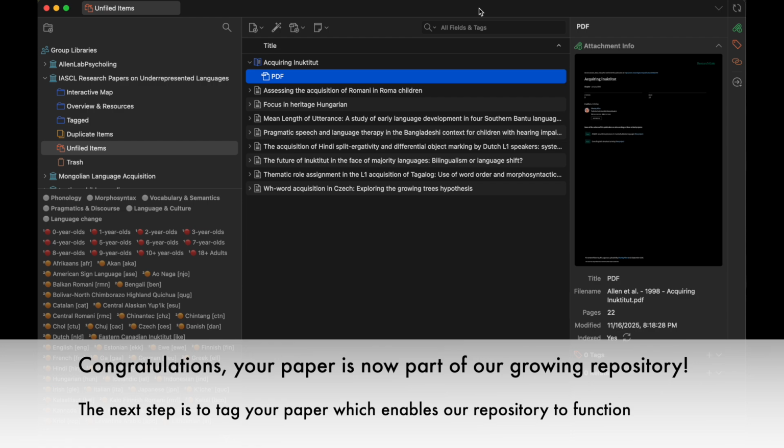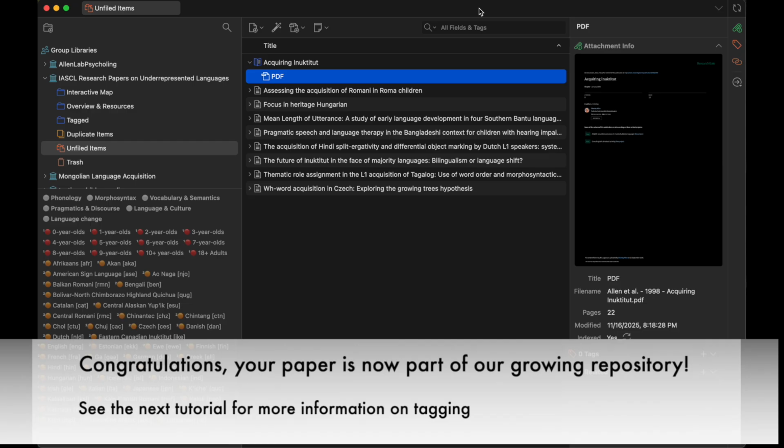Congratulations, your paper is now part of our growing repository. The next step is to tag your paper, which makes it easy to find, allows us to extract data from the repository, and enables our interactive map to function. See the next tutorial for more information on tagging.